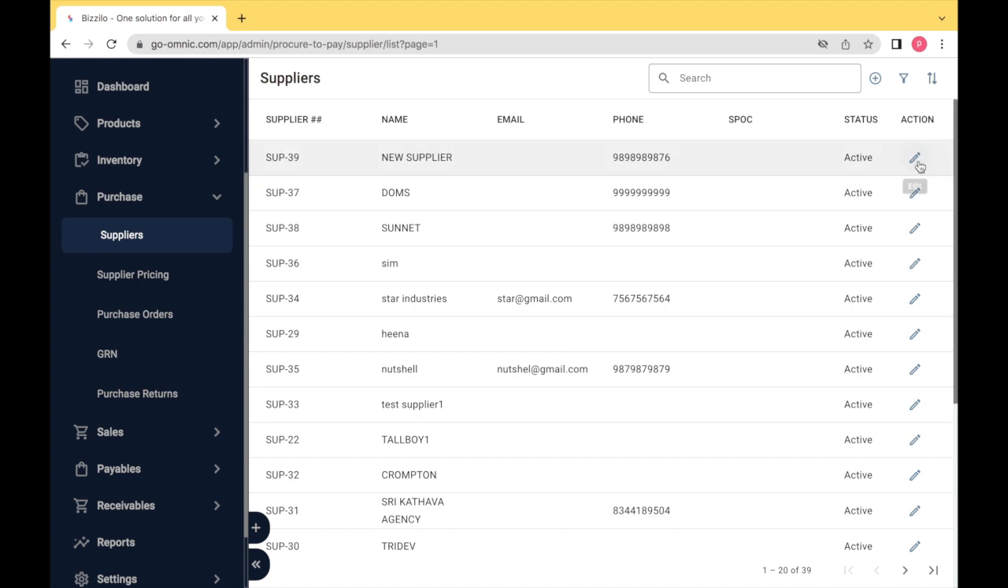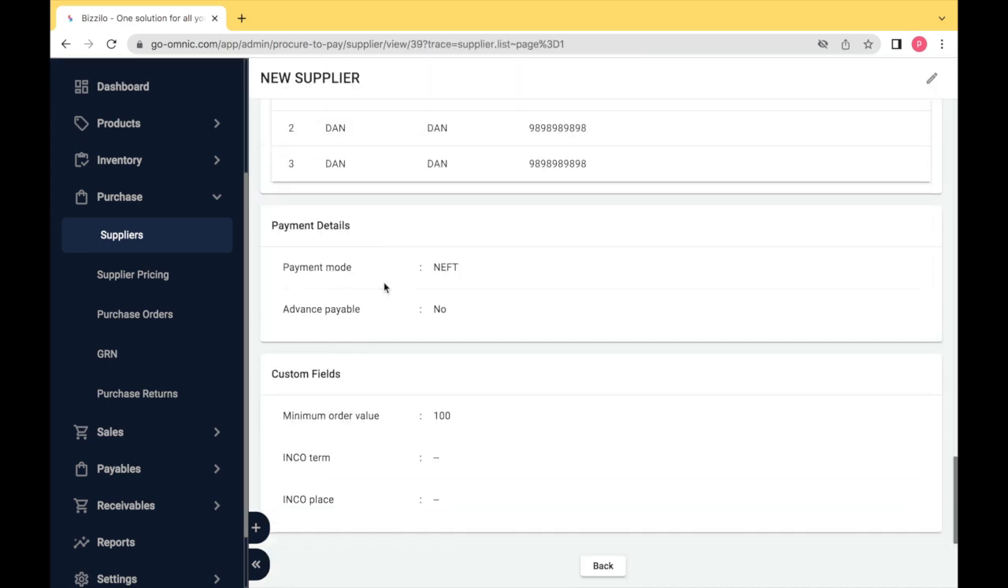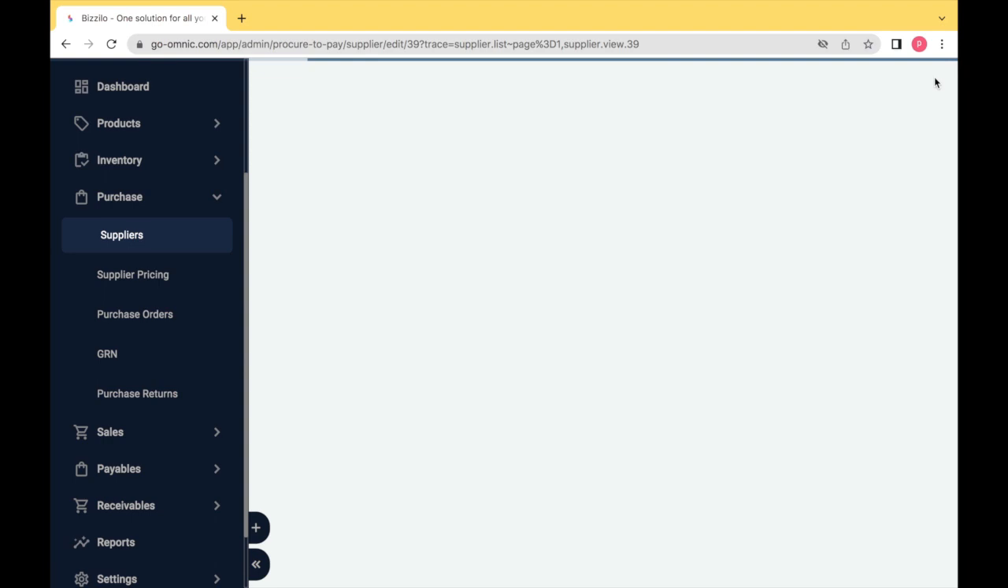To view or edit supplier information in Bizzilo, navigate to Purchases and then Suppliers. You will find a list of suppliers. To view a supplier, simply click on their name. To edit a supplier, click on the edit icon located at the end of the row.